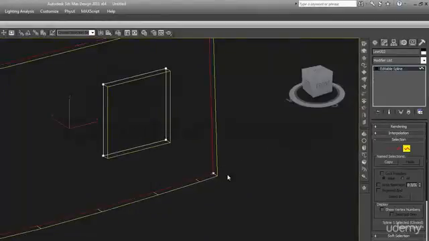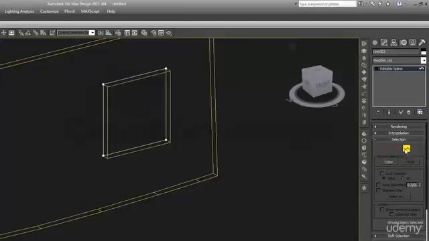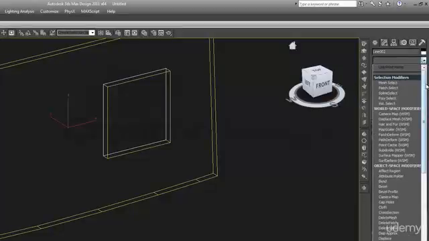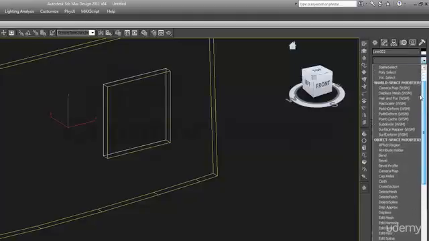If I erase this one, then I'm just left with that one. And if I put what's called a normal modifier on it, all that does is turn that spline into a surface.